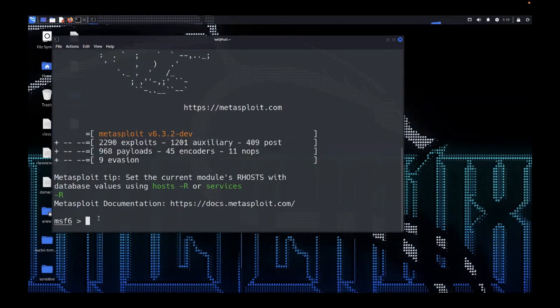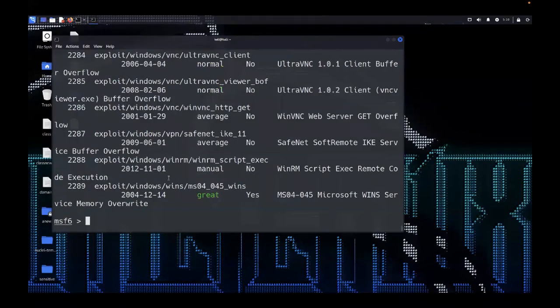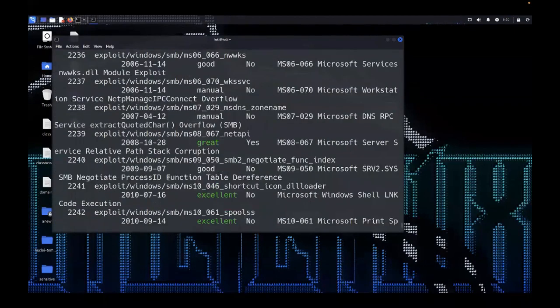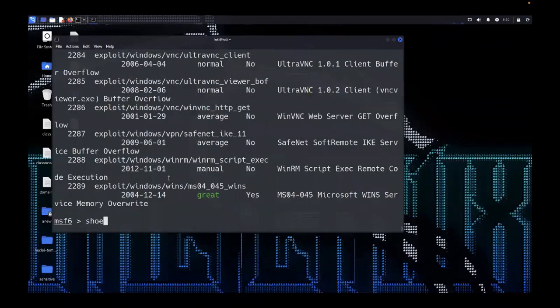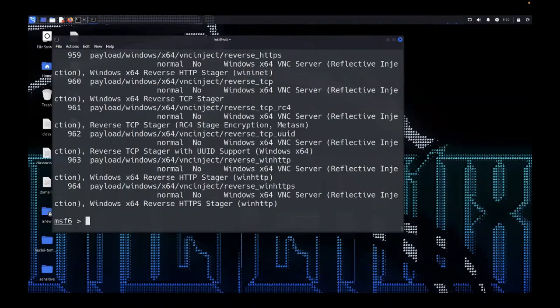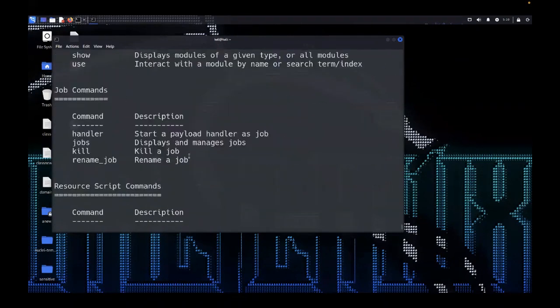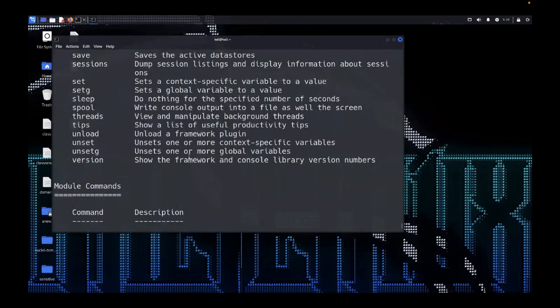Let's see what exploits we have. We have to use show exploits. These are all the exploits we have in our Metasploit database. If you want to see the payload modules, we have to type show payloads, and we have the payloads as well. If we want to get all the commands, we have to type help, so you can see the other commands as well. These are all the commands the Metasploit framework has.